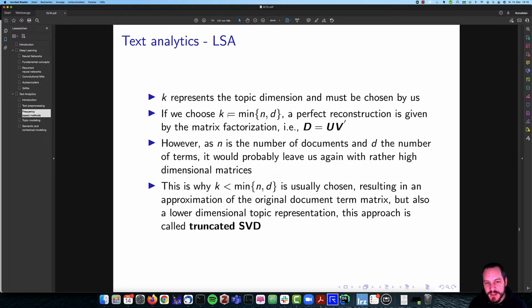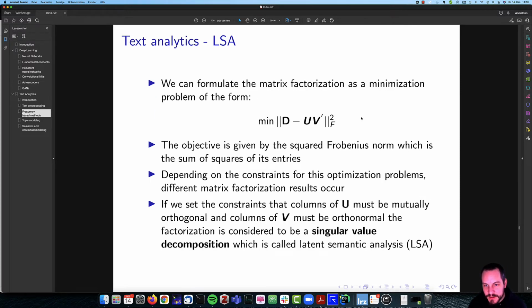And if we set K lower than the minimum of N or D, we're talking about a truncated singular value decomposition. And if we solve this, this problem here is solvable. But if we keep it like this, there is no unique solution here. Okay, so we will find many different solutions for those two matrices.